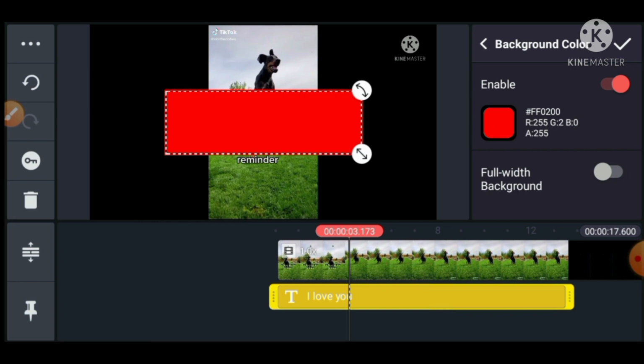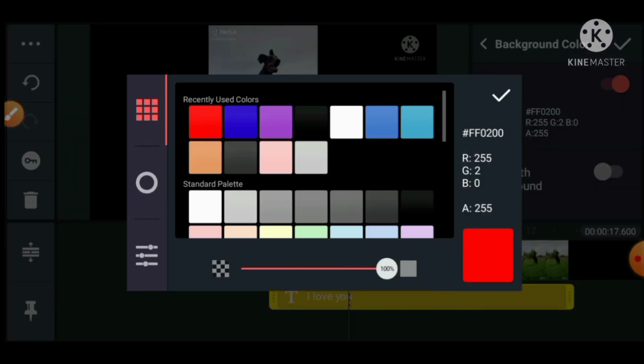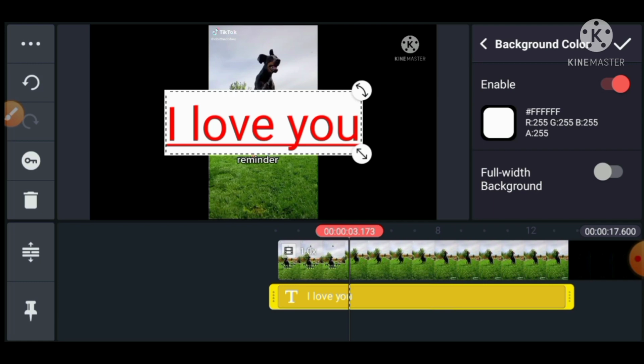You know we can't see our text again. The main reason why we can't see our text is because the color of our text is also red. That is why we can't see it. So now let me change the color back to something else. Okay, let me choose white background. You can see now how beautiful it is. So that is how you get to work on your background.